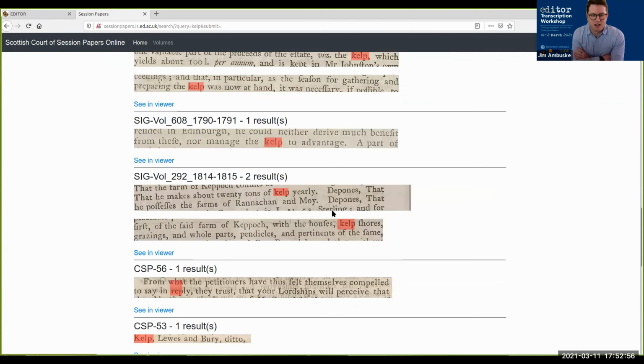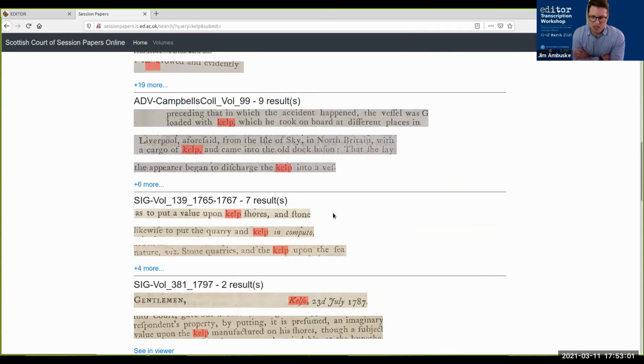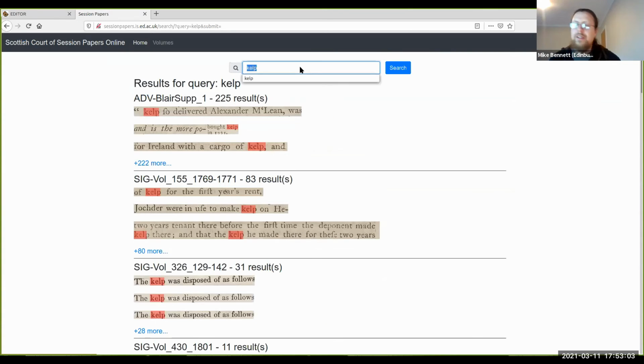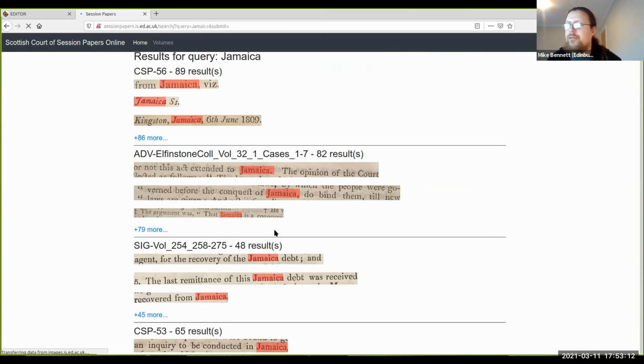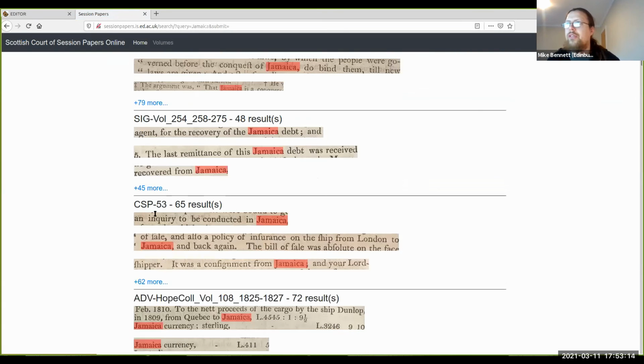Mike, I love the kelp, so we want to stay on that for a while, but can you give us a test of Jamaica? Jamaica, I can, yeah. Oh, I can even spell Jamaica, happy days. So yeah, there we go. It just fires straight in. You can find these things for Jamaica.